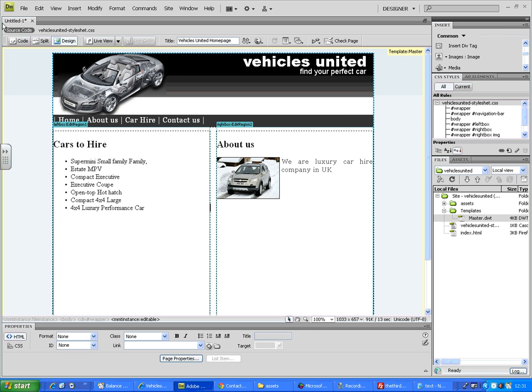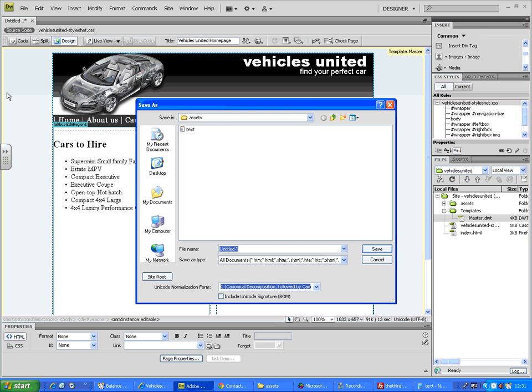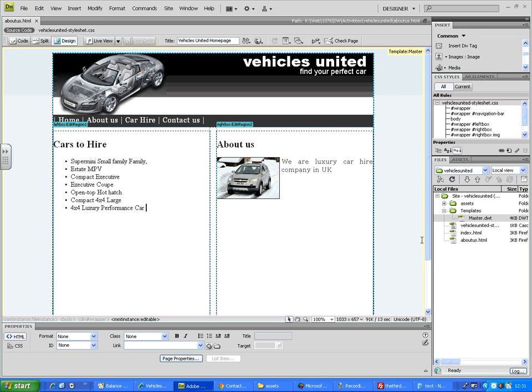And the last part is file, save. You have to save because this page wasn't saved. It is opened as untitled page, right? I can simply save this in my root folder as about us. Save it. But the problem is now, about us and index are two separate pages.